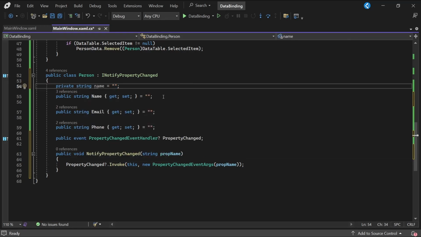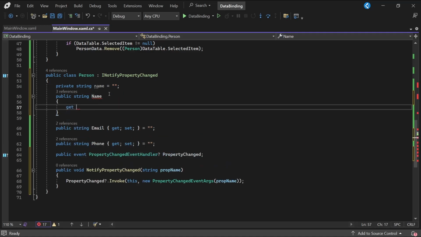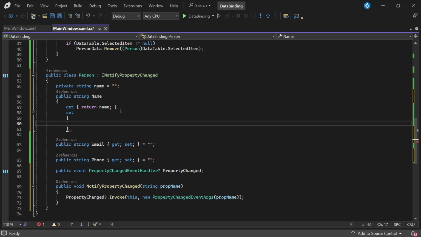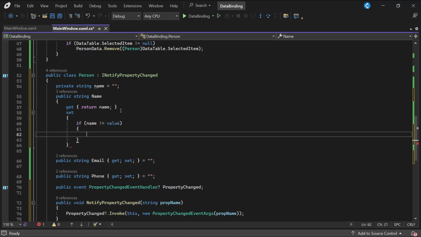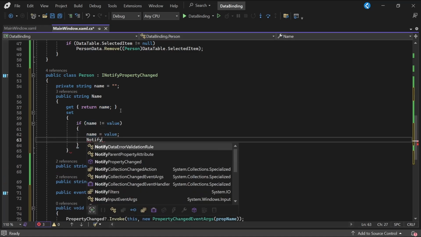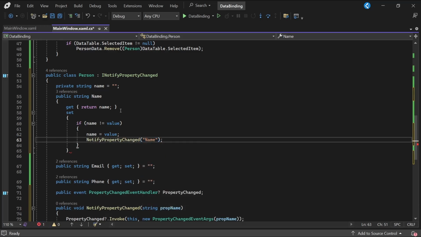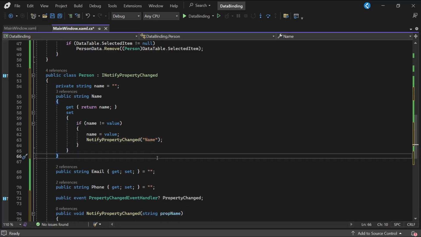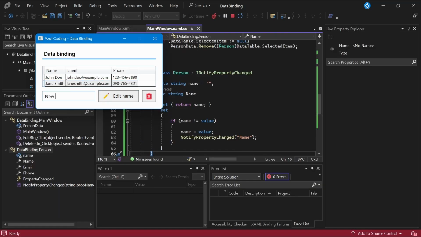So you'll first need to create a private field that contains the name value behind the scenes, and then when we get the name value, we can return this private field. When we update the name property, we can use the value keyword to get that updated value and apply it to the private field. Don't forget to call our helper function so that the data grid knows it needs to update. Let's test it out again. And there we go, the name updated correctly.